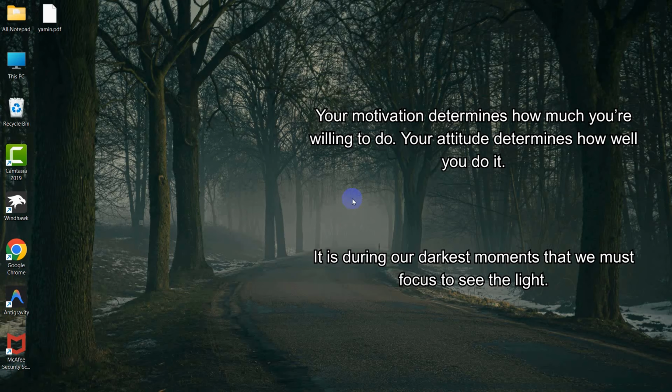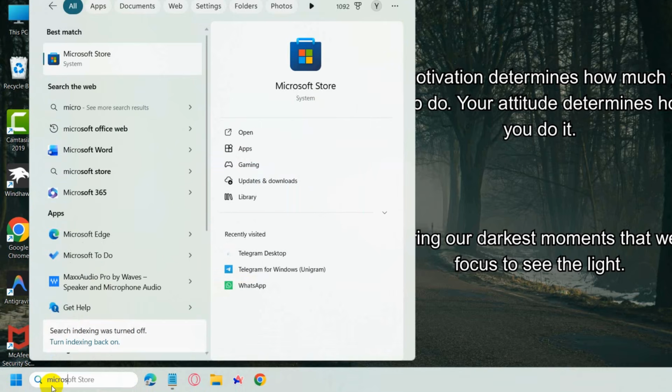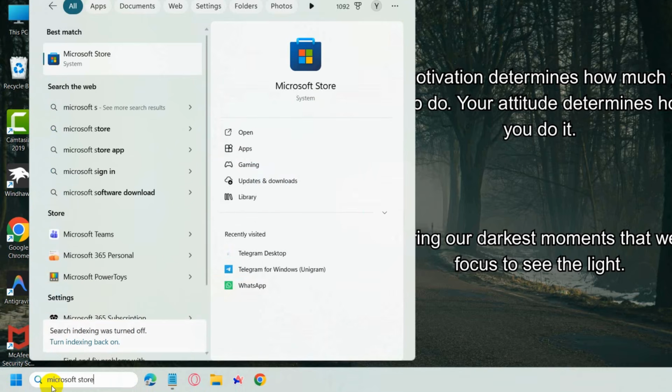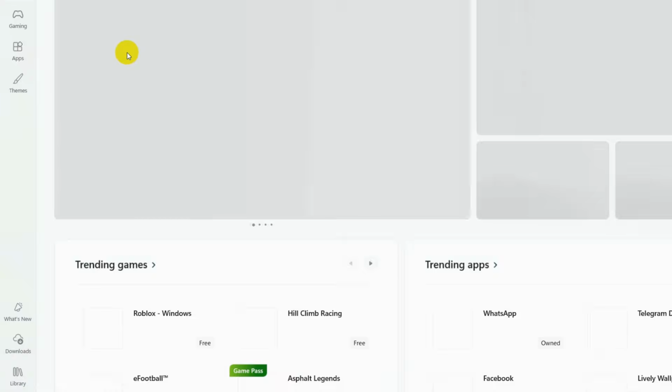In this tutorial, I'm going to show you how you can install Telegram on your Windows laptop or PC. So for it, you need to go to your Windows search option, and in the search option, you need to search for Microsoft Store. And if you search for Microsoft Store, you will see this Microsoft Store option. So you need to click here.